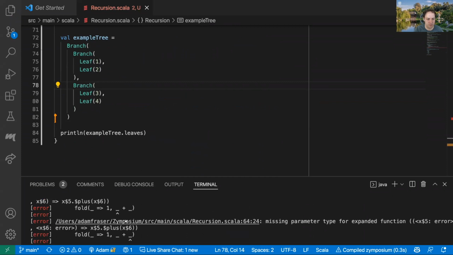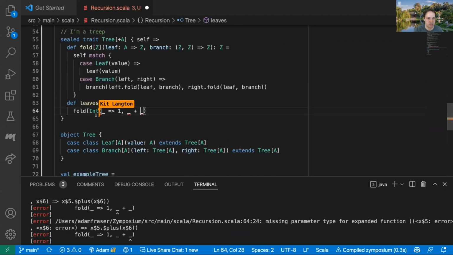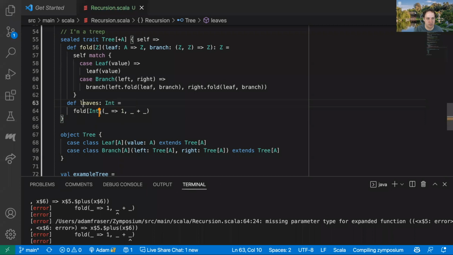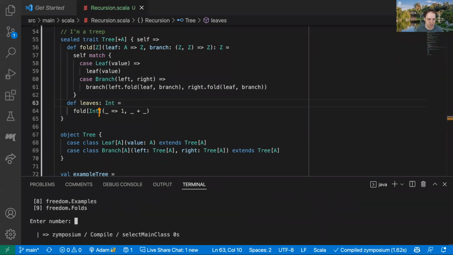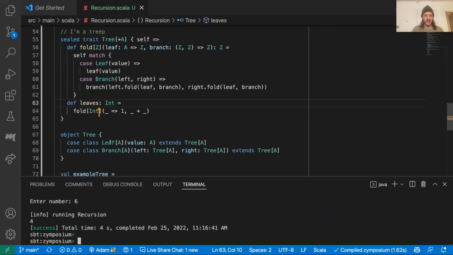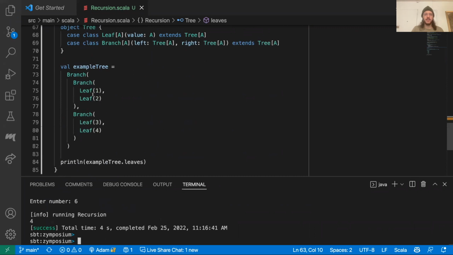Let's see, well, first let's resolve our compilation issues. Oh, yep, we need our little, okay. So now I'll run this. And this was 6. We have so many now. And there we go. And we've got these 4 leaves.